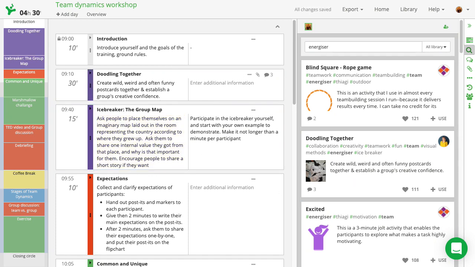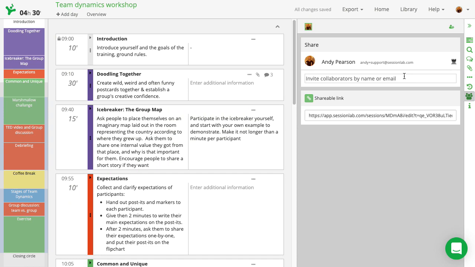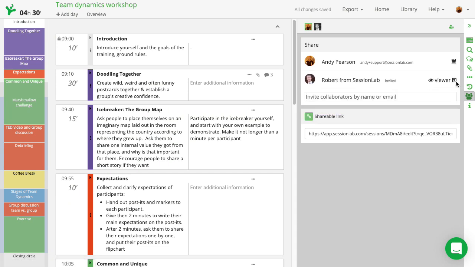Finally, SessionLab is a collaborative app to design workshops, so it's easy to invite my colleagues or clients to work together on the agenda. You can do this from the toolbar on the right side here under collaborators, and I'll invite my colleague Robert, and I'll assign him editor rights. So we can collaborate on this session now in real time.